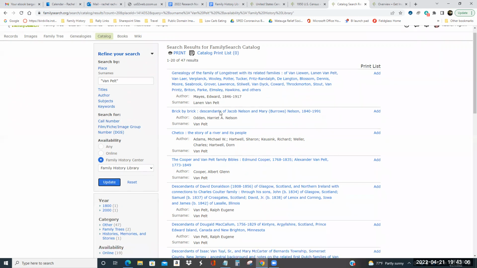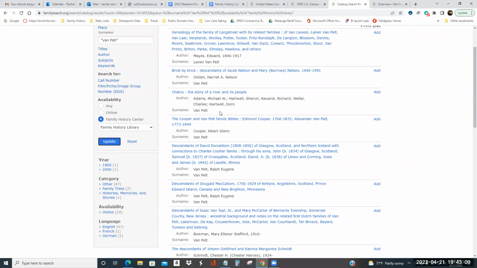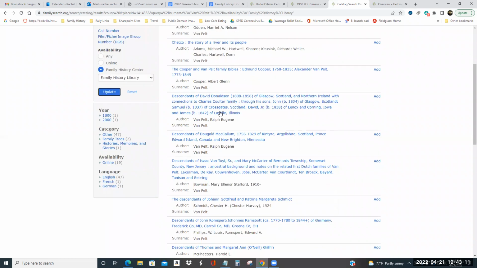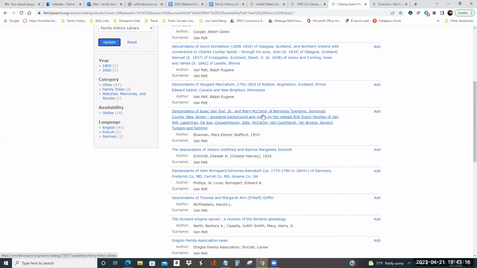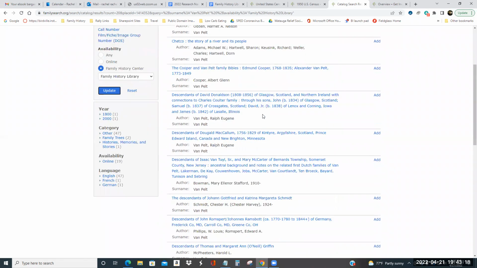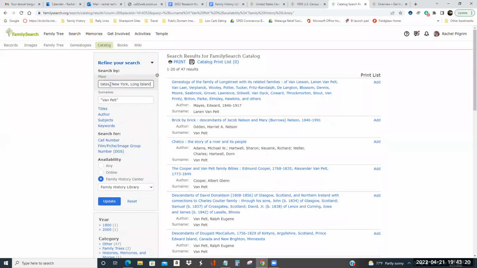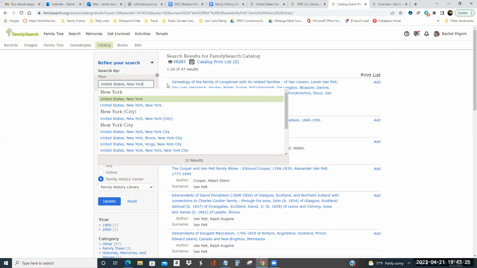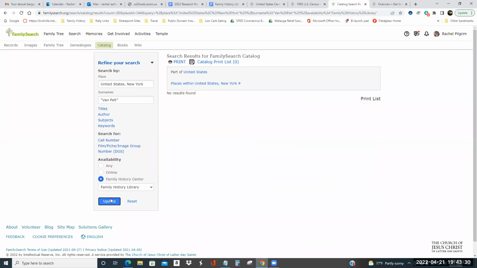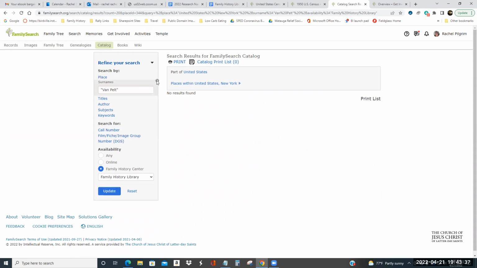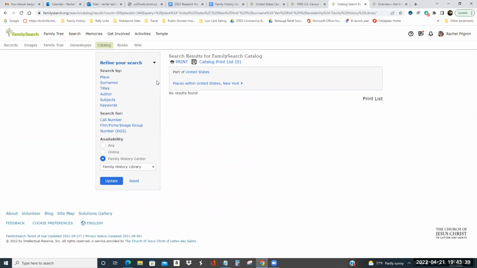Surname Lannon Van Pelt. That's one of my names from my family history, but it's not Tunis, so I'm not going to worry about that one too much. Descendants of someone from Scotland, no. Actually, I'm going to change the place to just New York and take Long Island off. So apparently people don't write books about my family unless they're bigamists.